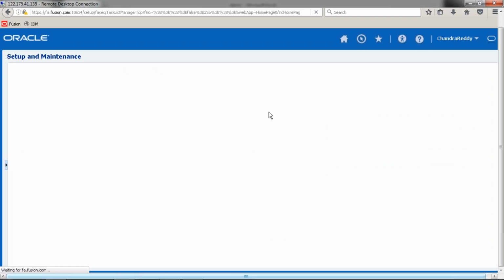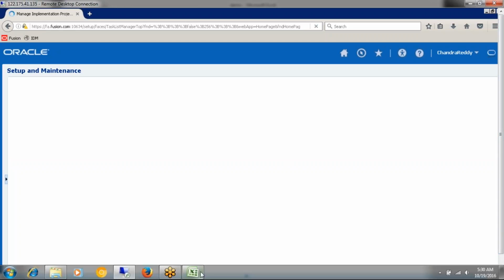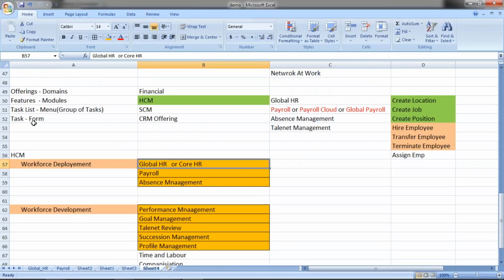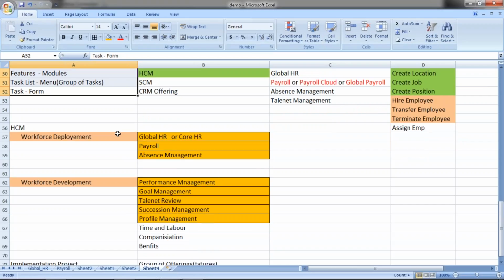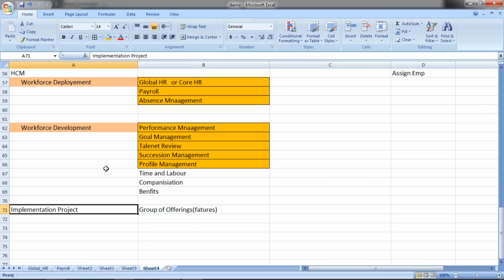Whenever we group the tasks which are related, then it becomes a task list. Then a group of task lists is nothing but a feature. A group of features is nothing but an offering. Okay. So this is about the implementation project.